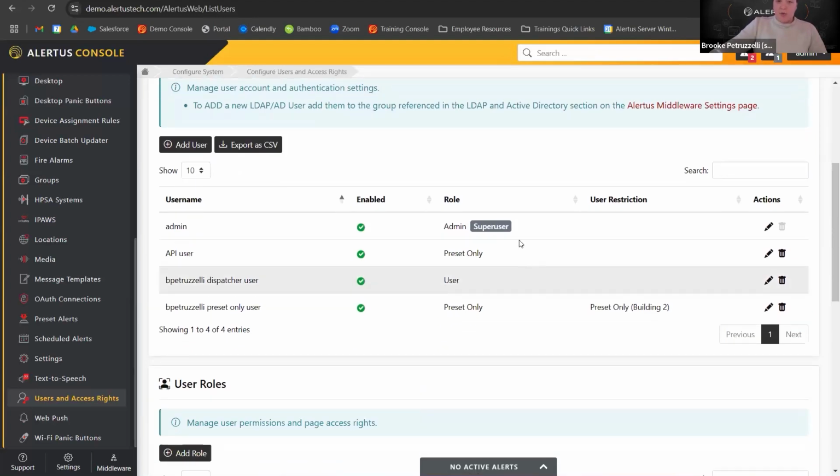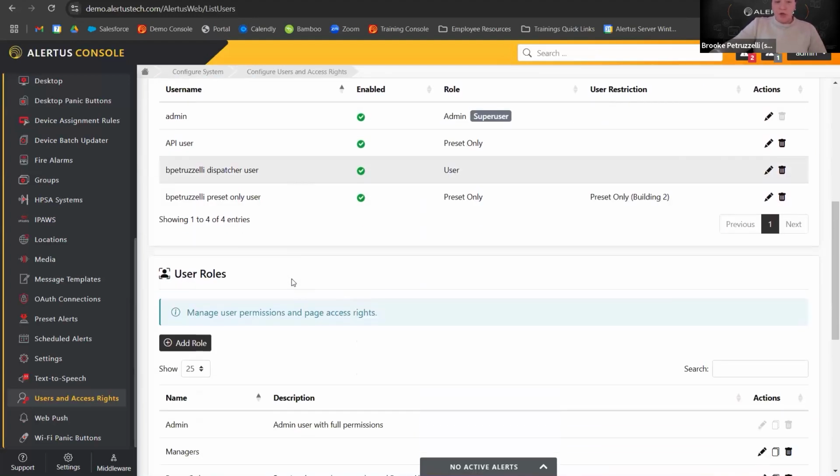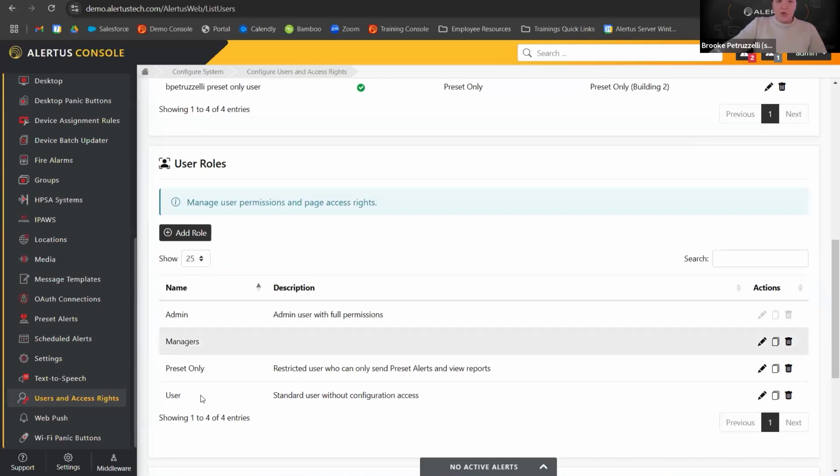The main things you need to know about are the difference between roles and restrictions. So below here, these are the 4 user roles that I currently have in my system. The admin, preset only, and user do come standard with each Alertus console. And as you can see, the admin is not editable, clonable, or deletable because you're going to be needing to have at least one admin at all times. So we don't want to delete that at all. But you can come in here and edit the rest of them or add new ones as well.